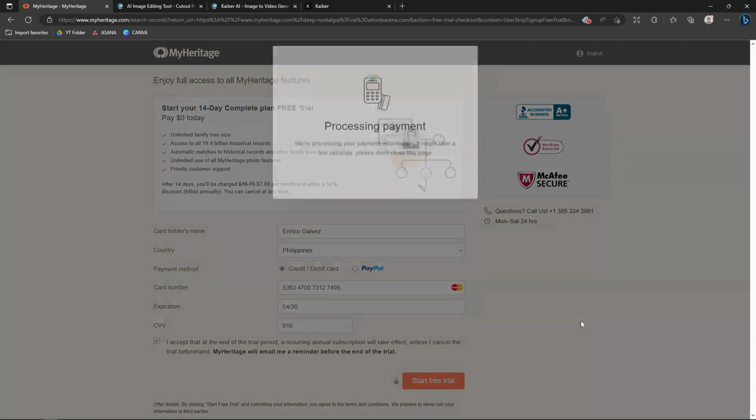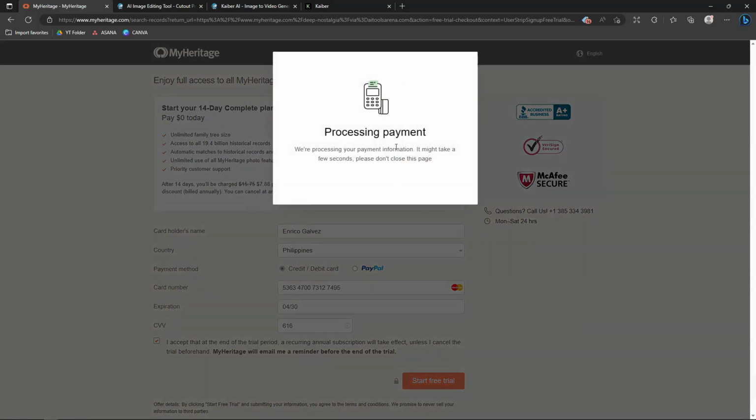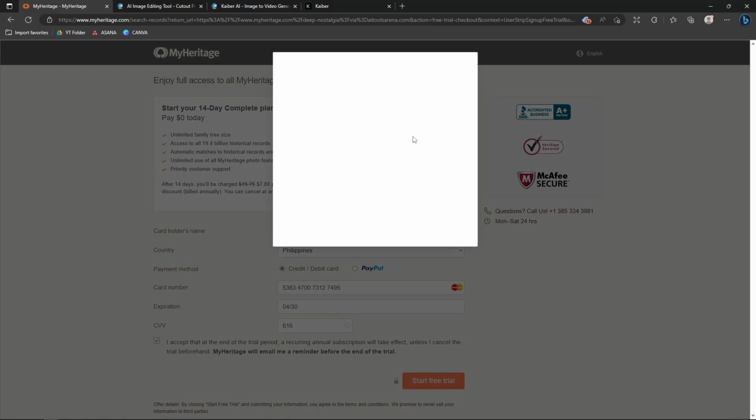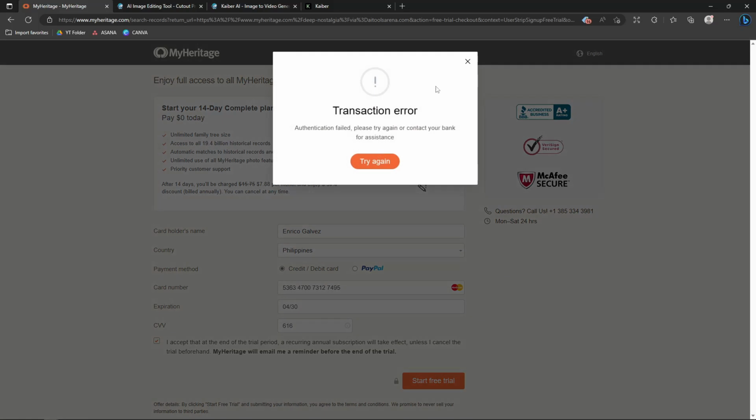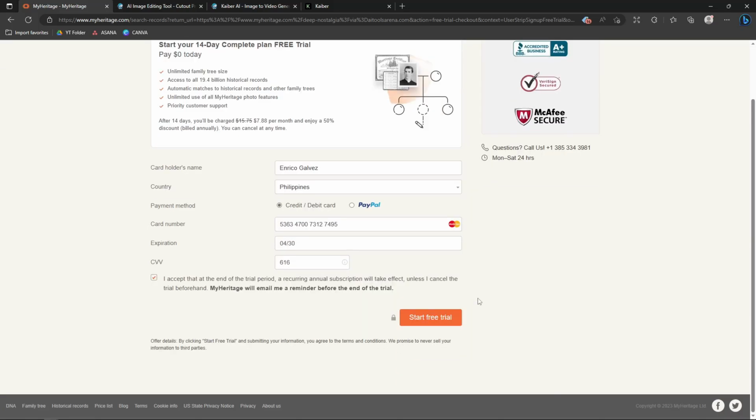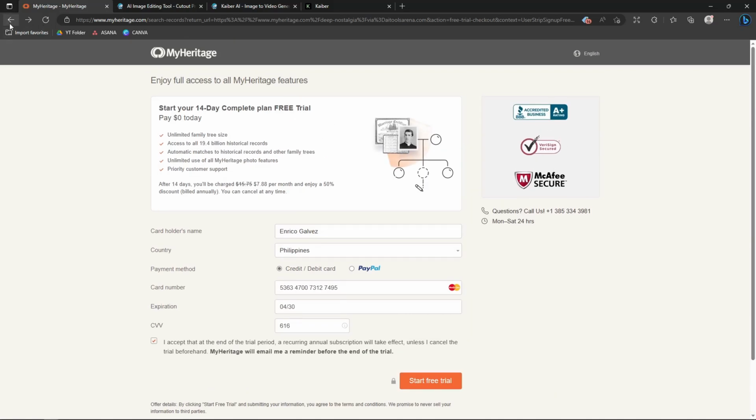Accept the terms of service, processing the payment. So please take note that there are AI tools here that require payment. So again, that's unable to process. Both cards are not active. So let's just go back over here and let's try. Let's hope that it works on their end.